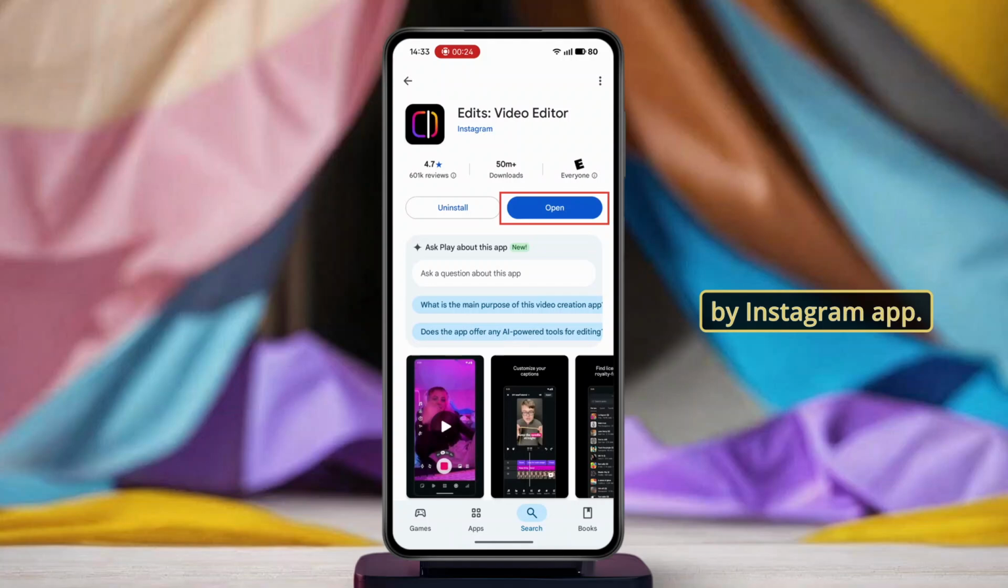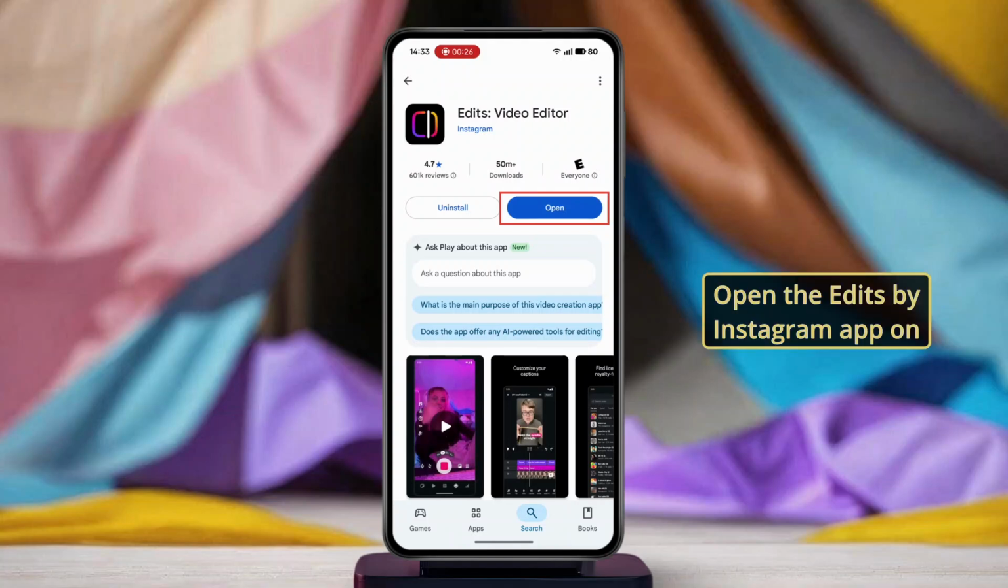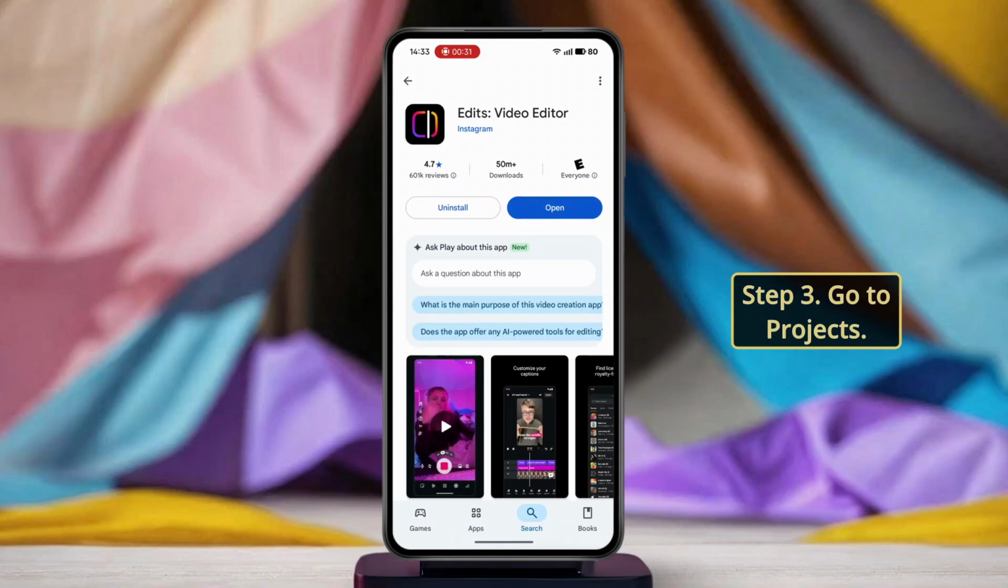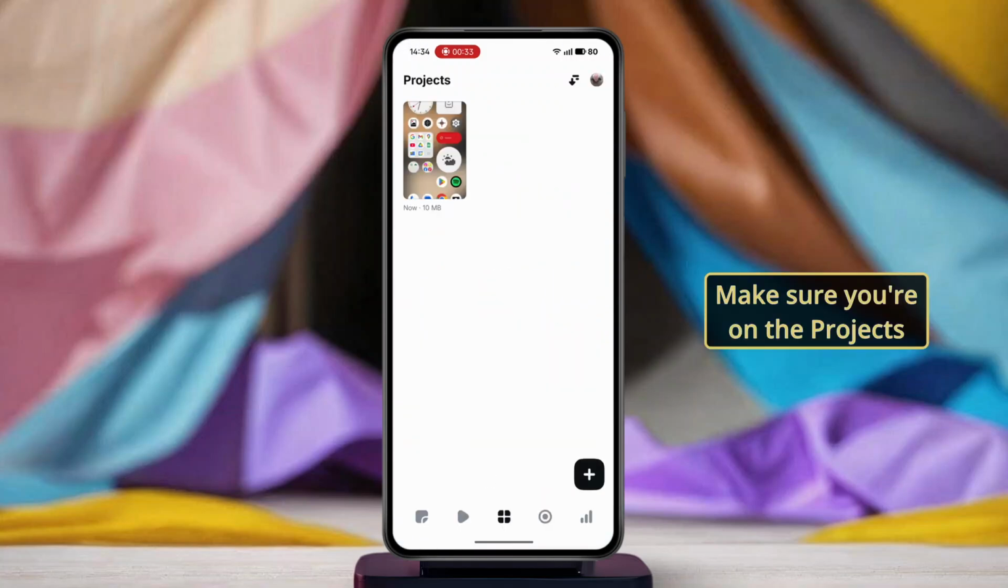Step 2. Open Edits by Instagram app. Open the Edits by Instagram app on your Android phone. Step 3. Go to Projects. Make sure you're on the Projects tab at the bottom of the screen.